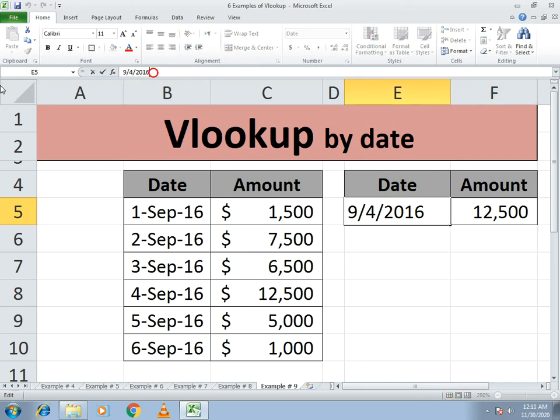If I want to get the data of the 3rd of September, it gives an amount of 6,500. If I want the amount of 1st September, this will give 1500. So this is the date format, in which the first number is the month. You see September, for September it gives 9, and 1 is basically the date, and 16 is basically 2016.